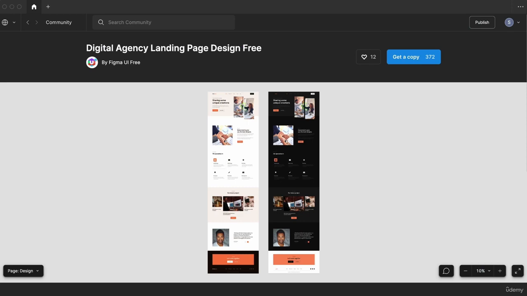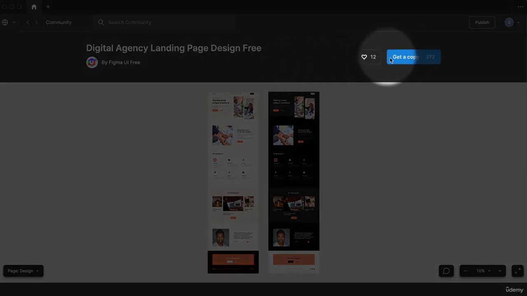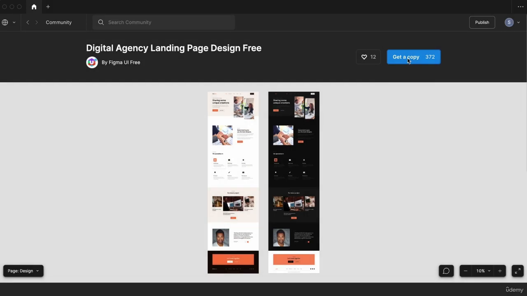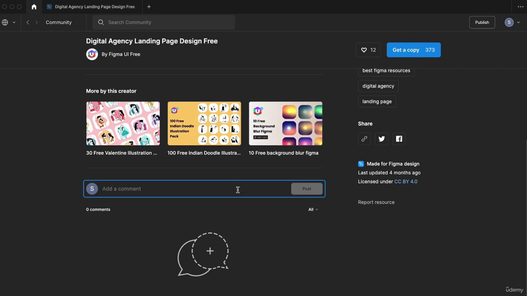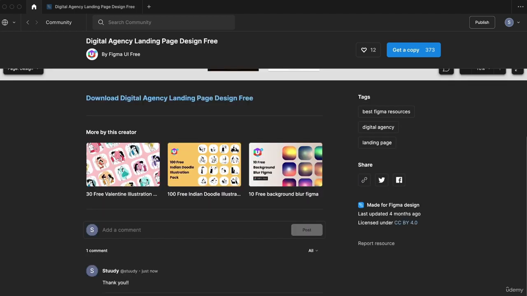If you find a community project and want to use it, just click this button and Figma will create a copy for you to use. Another interesting feature of Figma's Community section is the ability to comment and give feedback on shared projects. You can help other designers, share your opinion, and learn from the community.